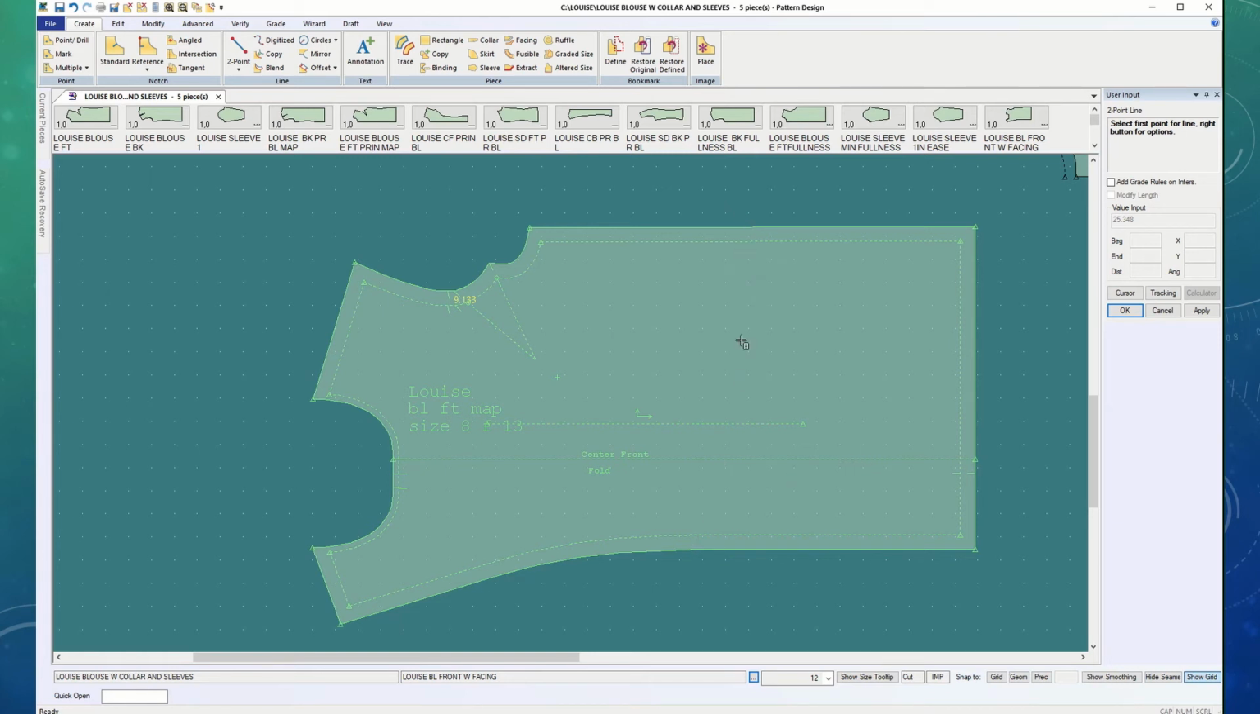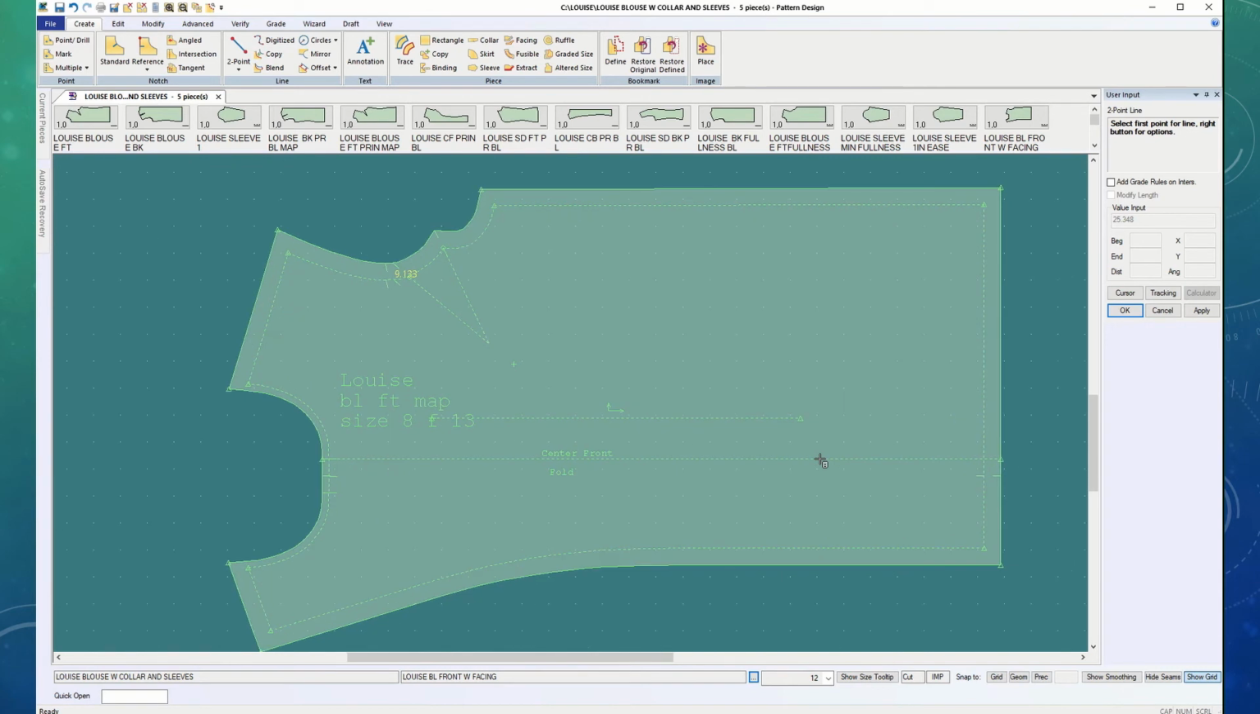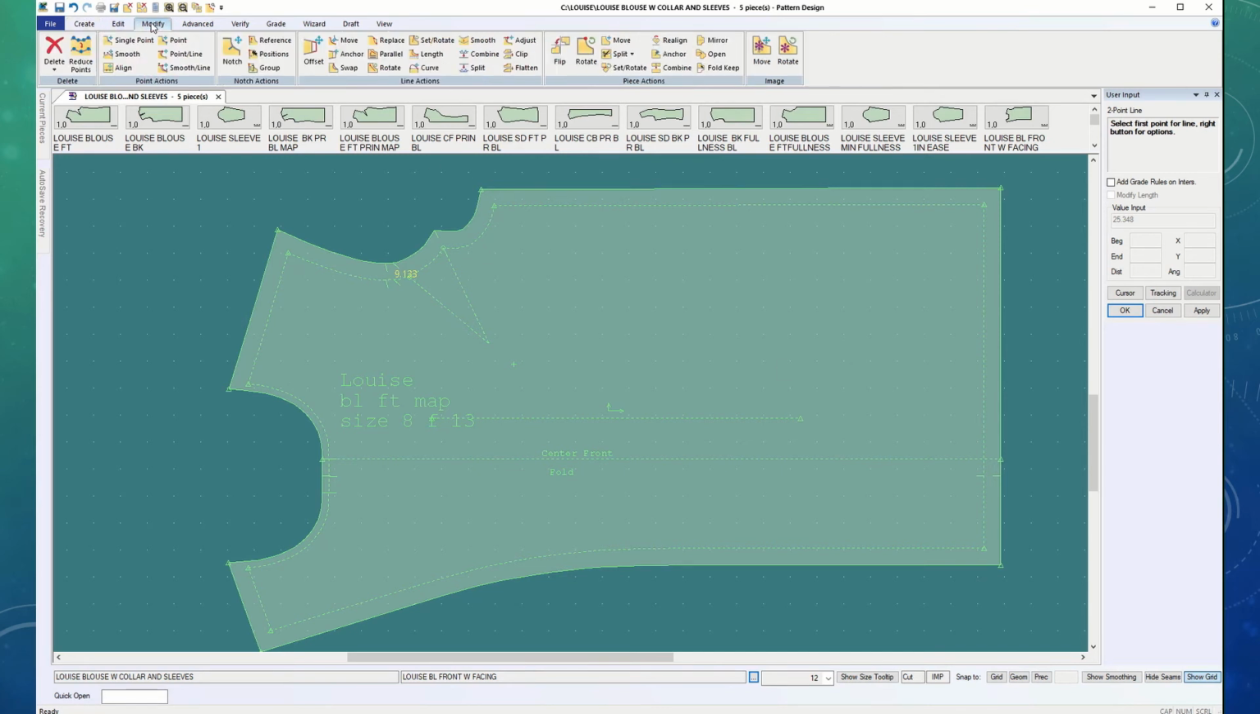So if my waist is about here, I do want a button below that, but I don't want to go any further than that. So to get ready for putting in my buttons, I'm going to shorten this line to where I want it to be. So I'm going to modify line adjust. I find that I use that a lot. So I'm going to shorten this to here.